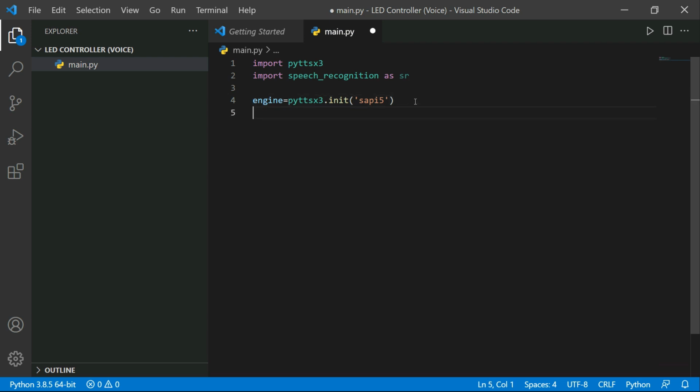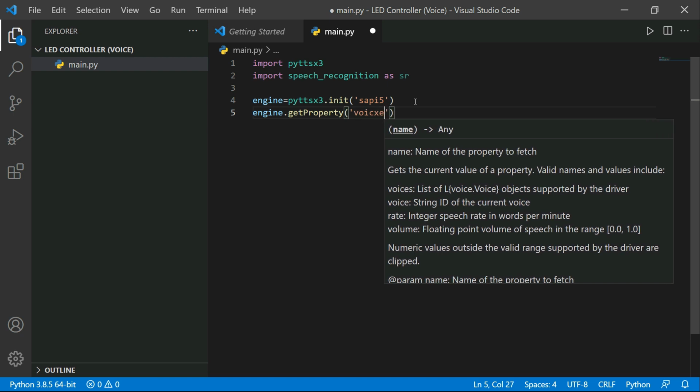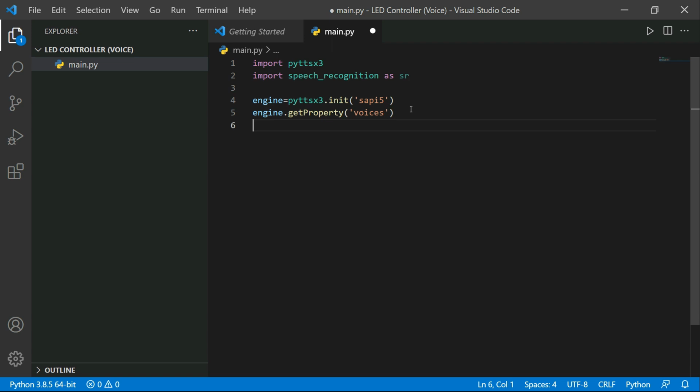Now we need to set the property on our engine, but before that, we also get the property of the engine. What am I talking about here? This engine dot getProperty. Our property is nothing but our voice, that means our own voices. Now we need to set the voices here, so let's put it in a variable called voices. This is nothing but the getting property.